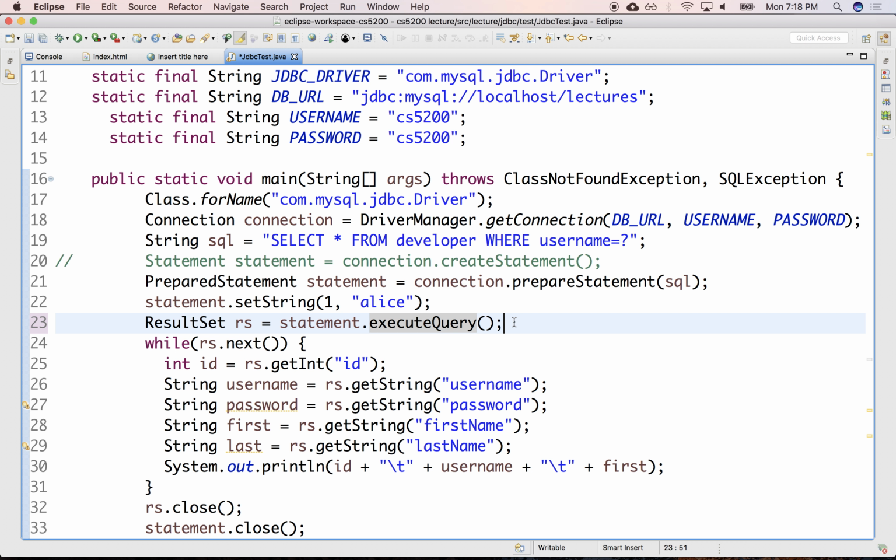So if you want to do operations with one user and then with another user, the same exact one but just change the username, you can just reconfigure it, setting a different string. It's the same plan, the same compiled statement. So they're much more efficient.